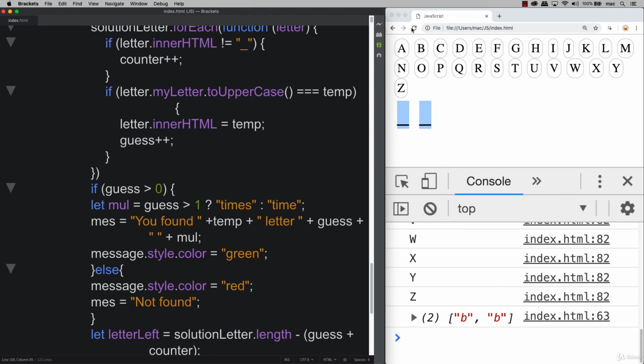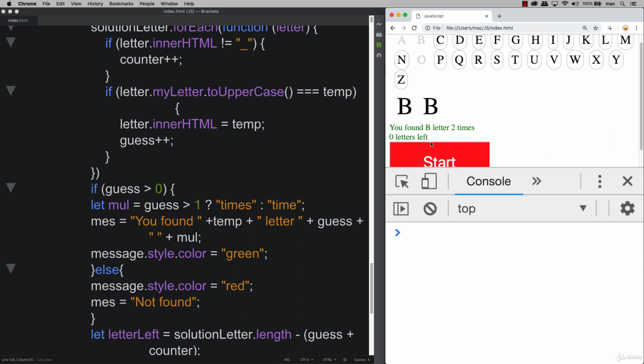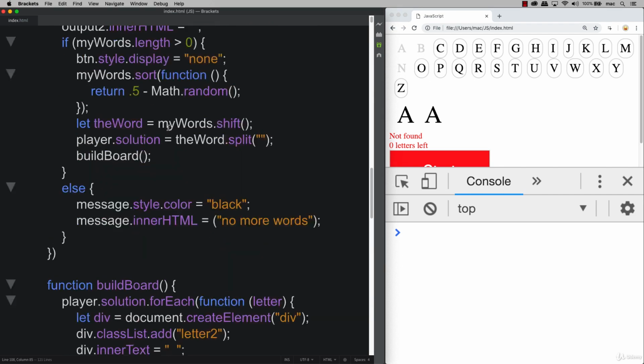So let's try out our new changes. Not found, 2 letters left. Not found, you found B letter 2 times. 0 letters left, and you can start the game again. We start the game again. Found C letter 2 times, 0 letters left, and we've got a lot of the functionality that we needed.